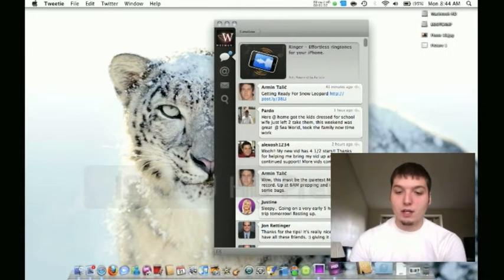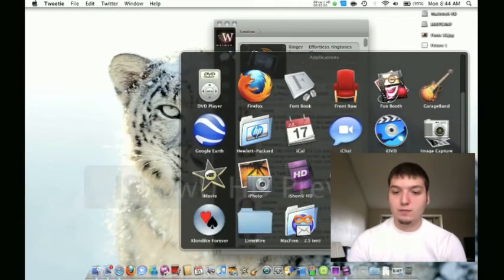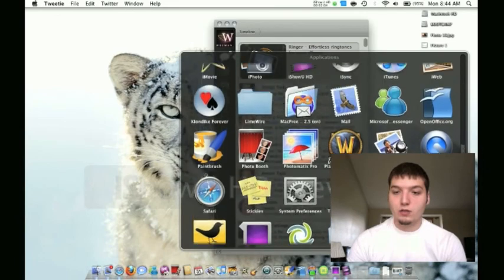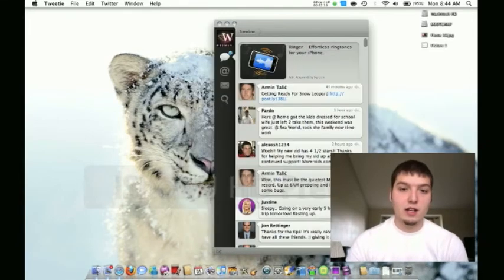Also, in applications, you now have a scrollable menu here. So you can scroll through your icons. They are pretty big here, as you can see, and I haven't figured out if you can make these smaller. I don't know if you can or not, but I haven't figured it out. So that's that.